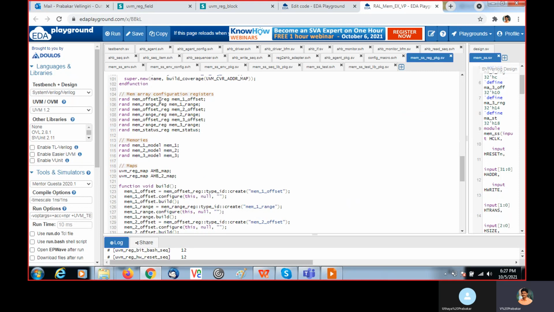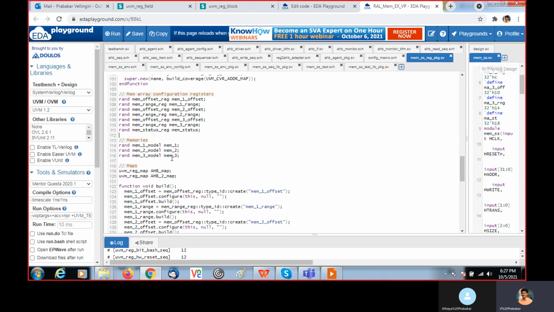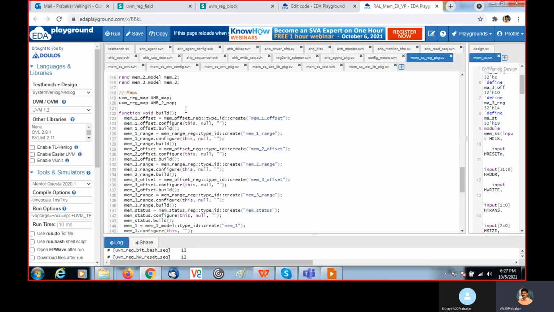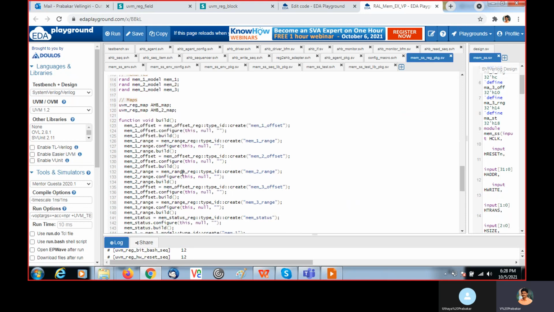Then memory we created, right? Memory registers. So that I declared, and I create 3 memories M1, M2, M3. Here I am going to use 2 maps. So I declared UVM reg map. One is AHB map, another one is AHB2 map. Then inside the build method, what we need to do? We need to create these registers and configure them and call the build. And then we need to create the map and add the registers and memory within the map.